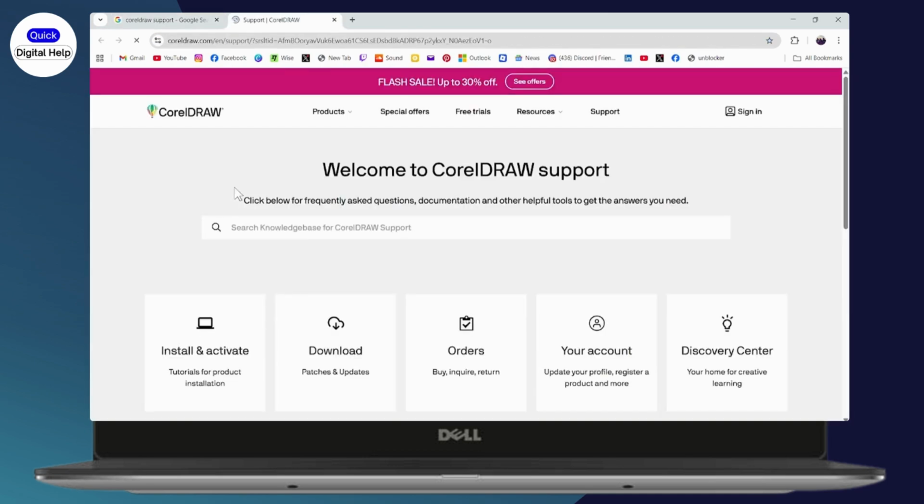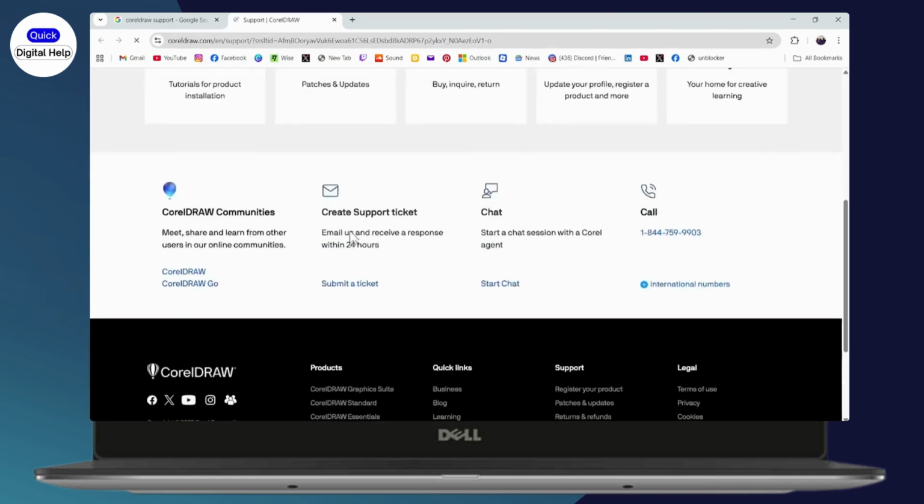Scroll down till you find an option of support ticket. Once you find it, click on submit a ticket. A new tab will open. On the right side of your page, you'll see a form.